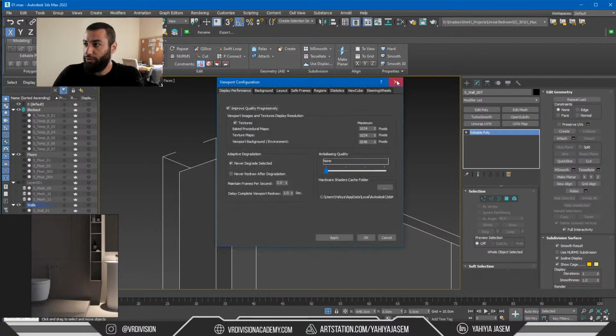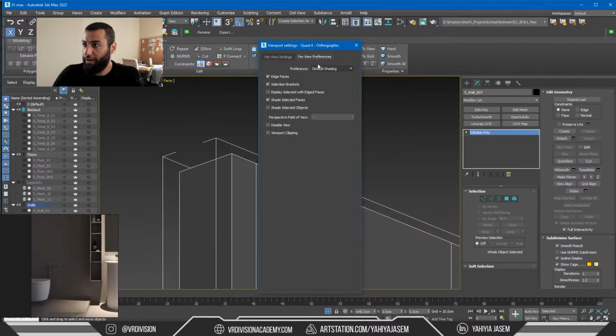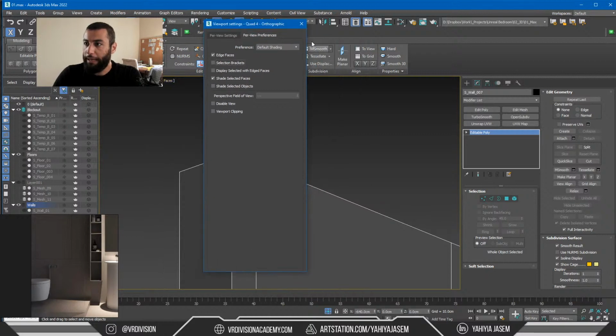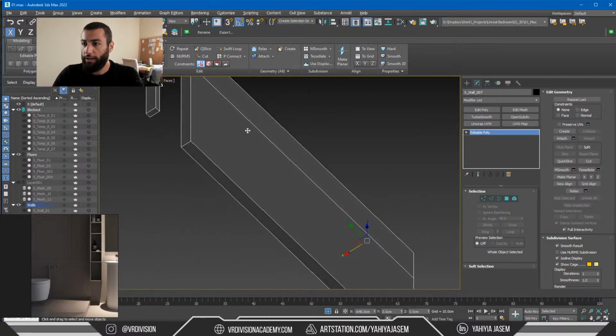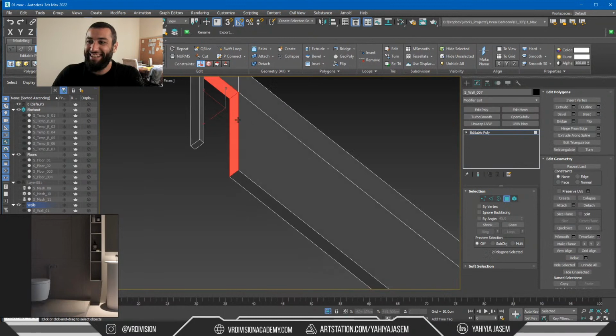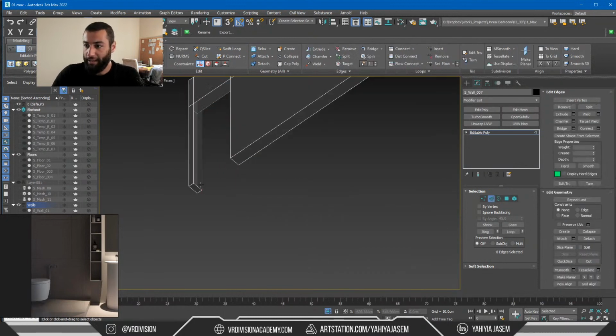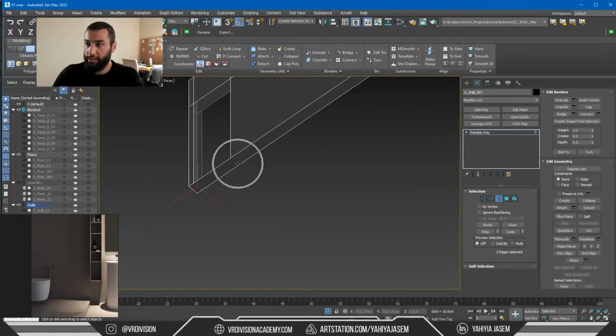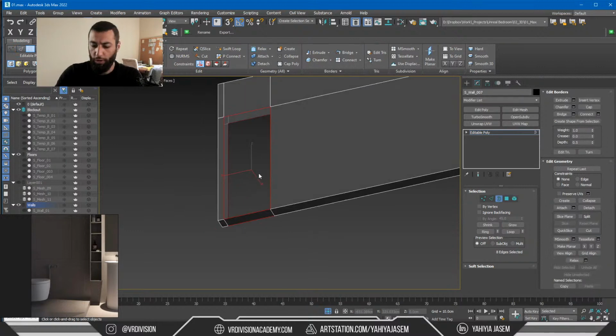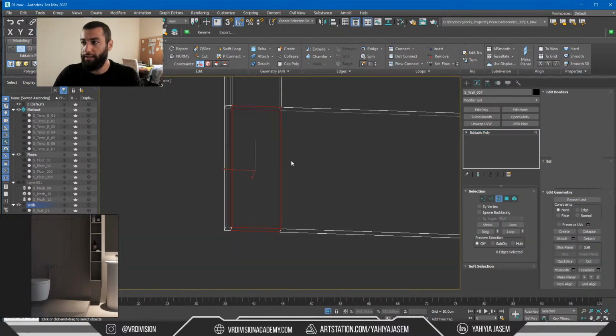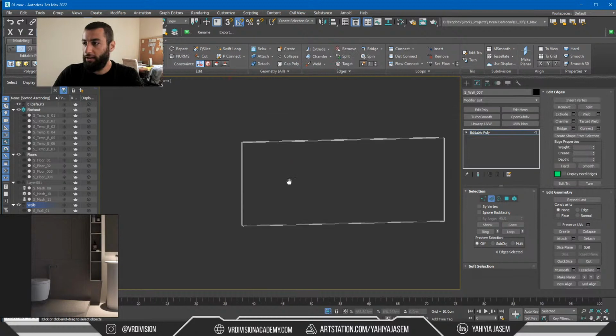Let's go to disable these. So per view preference, selection brackets, please go away. Thank you so much. Select these two edges, and select all borders and close them. These we don't need, remove.